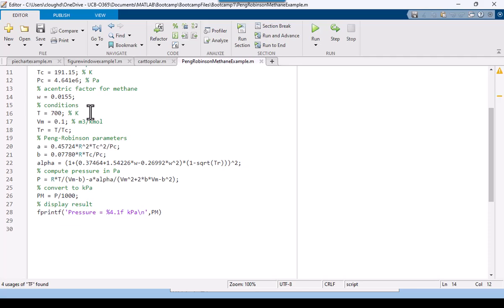Temperature, we put in 700 kelvins, excuse me. Specific volume of 0.1. It's quite compressed. And then we have a reduced temperature. And then we go through the Peng-Robinson parameters that you may have well seen in your thermo class, and go through the calculations to compute the pressure. It comes out in pascals, we convert it to kPa, and we display the result.